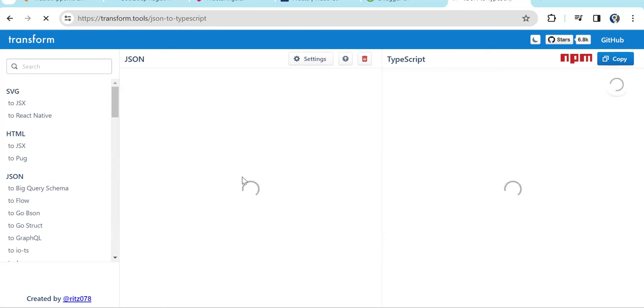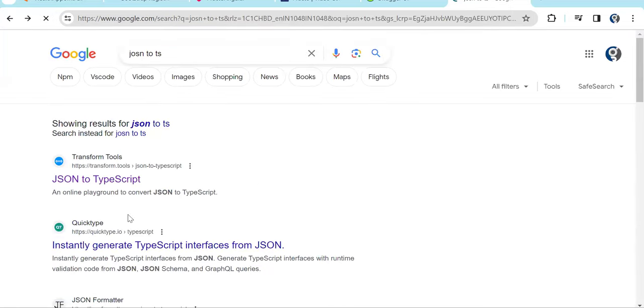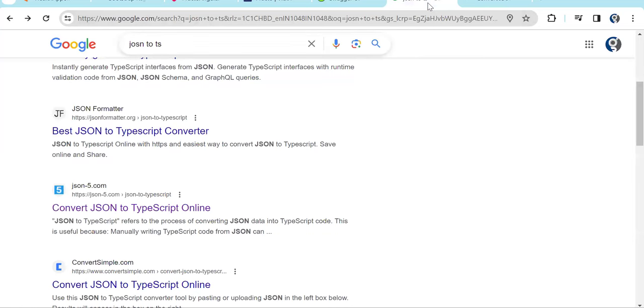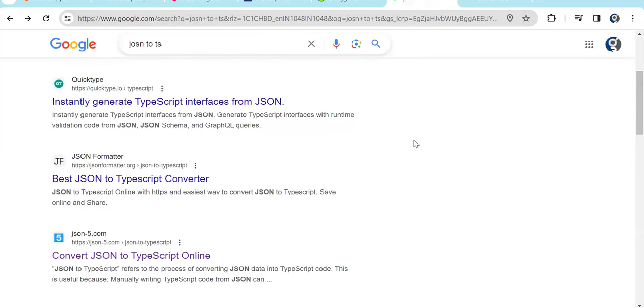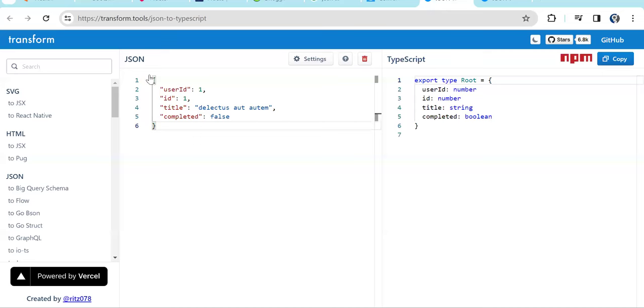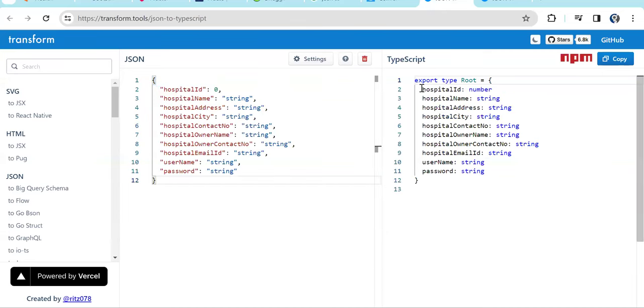Let it load. So this is the website. Here we have to keep our JSON. So immediately you will get it converted like this, according to whatever data you have. You can see zero is over here, so it has added the data type as number. So let's copy this and paste it over here.